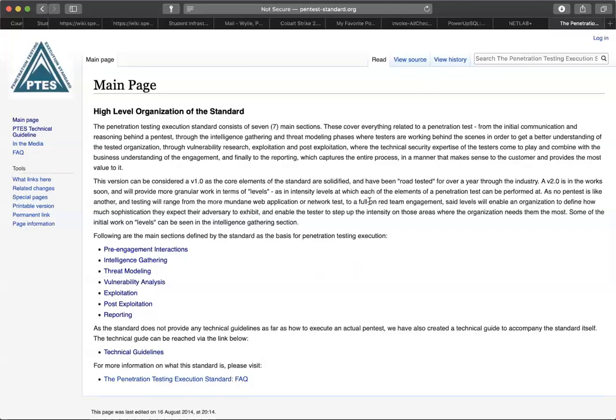Okay, so tonight we're going to cover some of the pre-engagement interactions, the items required when you start a penetration test. So we're going to cover that tonight. And so this website that we've navigated to, pentest-standard.org, is the Penetration Testing Execution Standard, and this is a really good source.